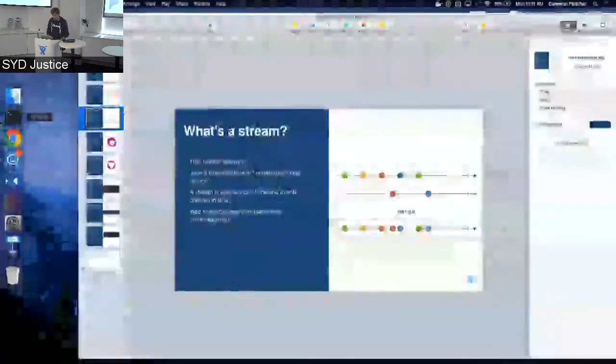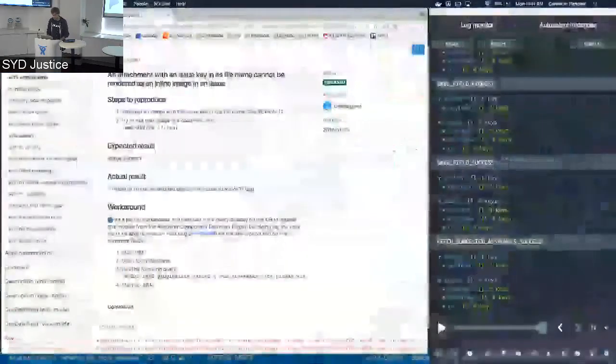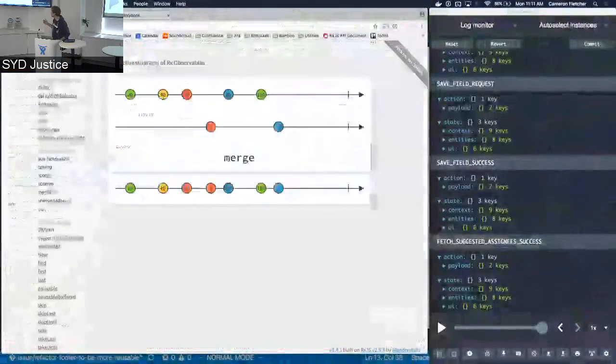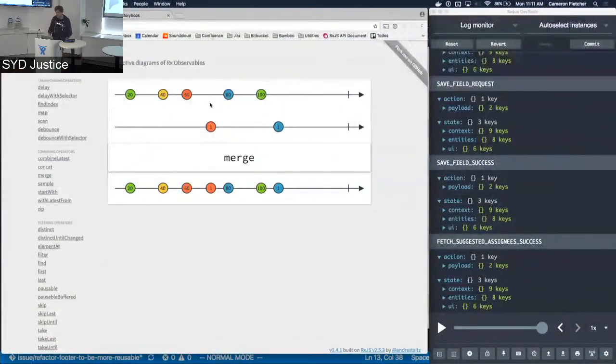So if I actually go and show you an example of some marble diagrams. This is the merge one. This is a site called rxmarbles.com. It's fantastic because its marble diagrams are actually interactive. You can move things around on your input stream and it's going to actually be invoking that operator, and you'll see the result of the output stream. Hopefully I don't get another one of those.